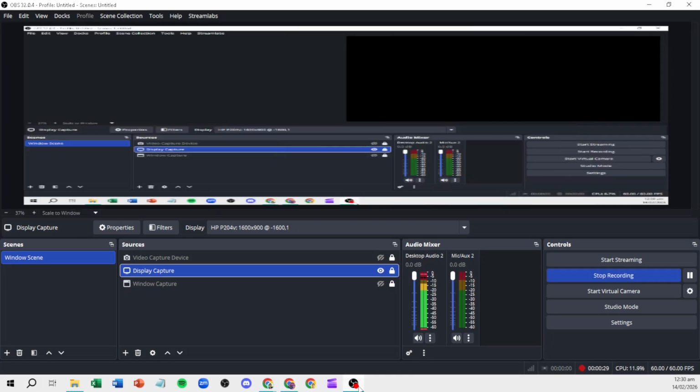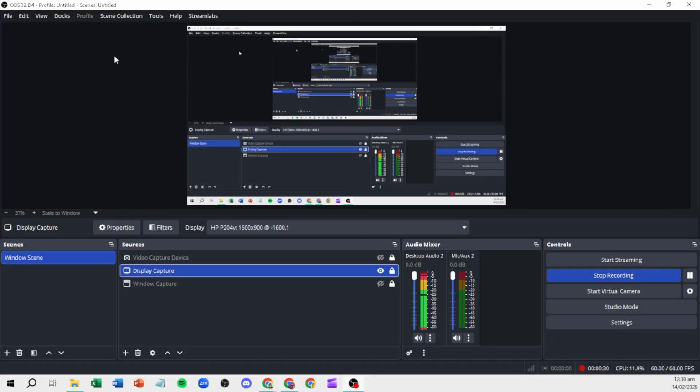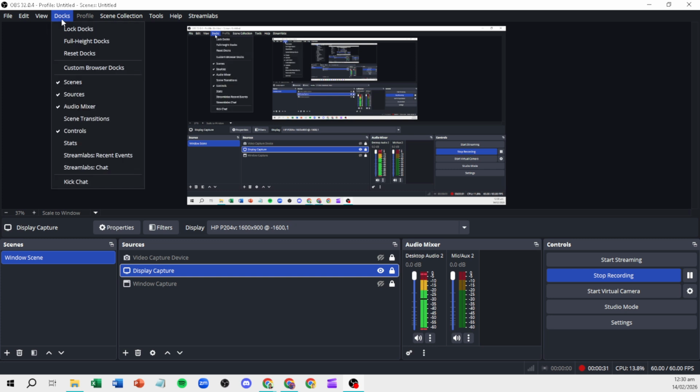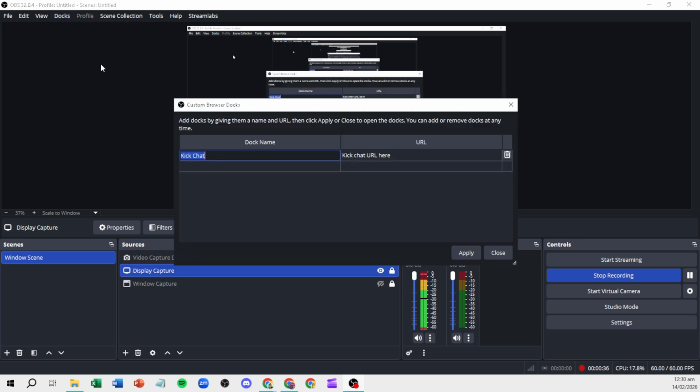At the top of the window, open the Docks menu. Docks are movable panels inside OBS that let you pin tools and web pages right where you want them, which is perfect for chat. Choose Custom Browser Docks. This brings up a small window where you can create new docks.